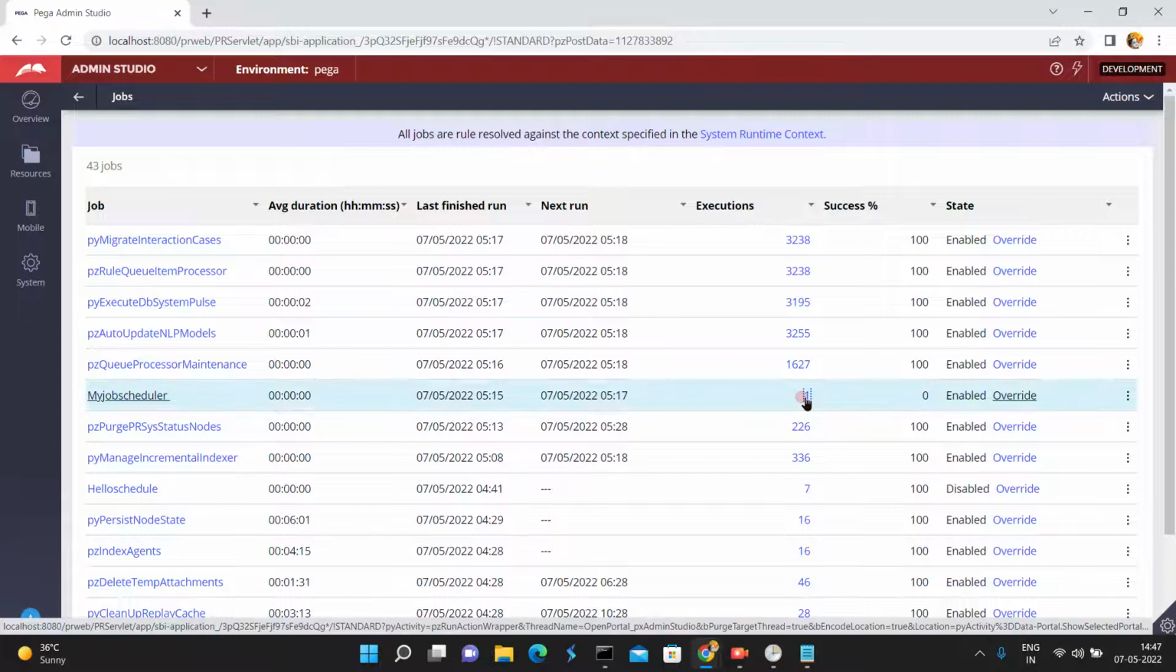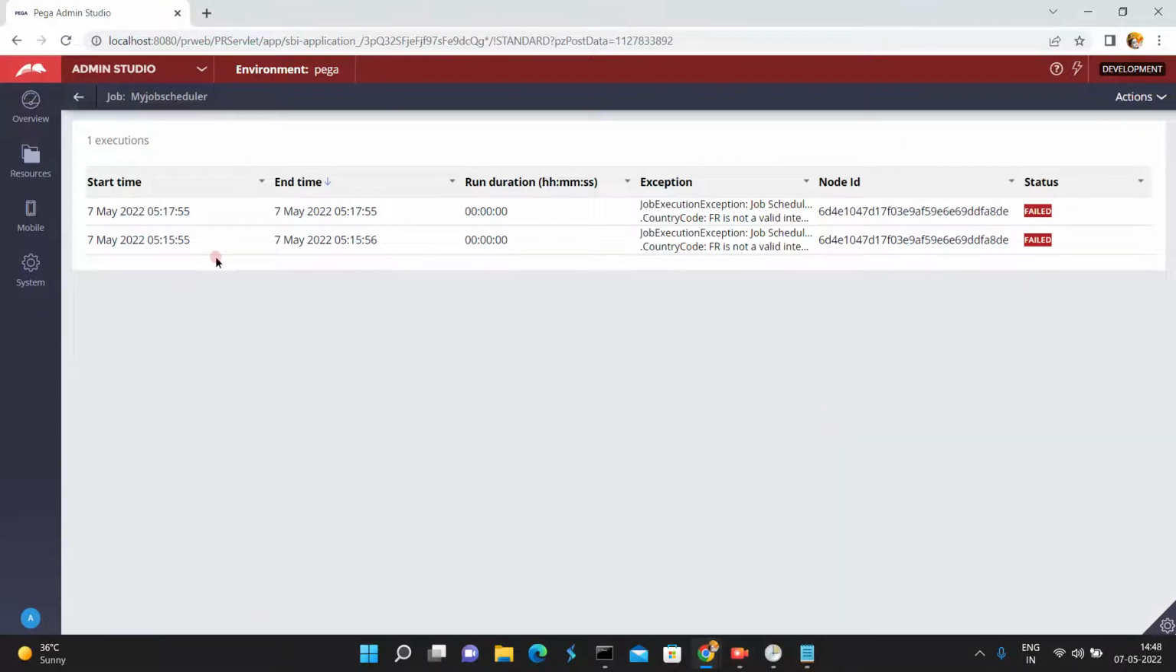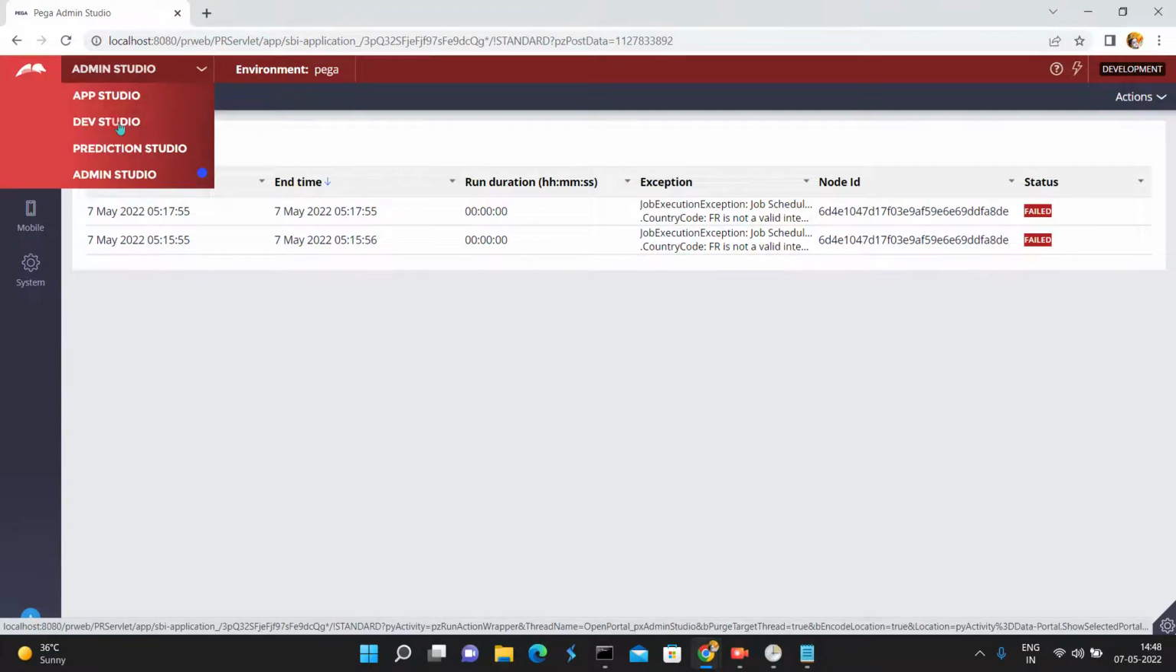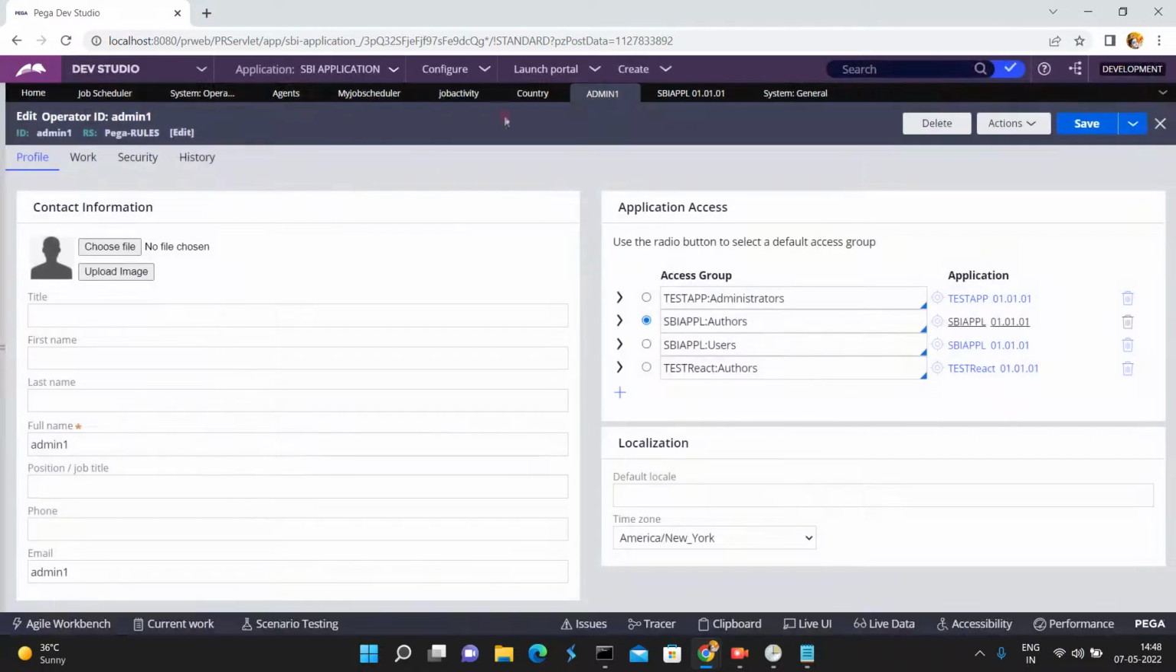My job scheduler, just click on it. Okay, see this one, this is the job scheduler. It started at 5:15. The error says country code FR is not a valid integer. That means your job scheduler failed because of this exception. Now I'm changing my logic, since the country code is not an integer.